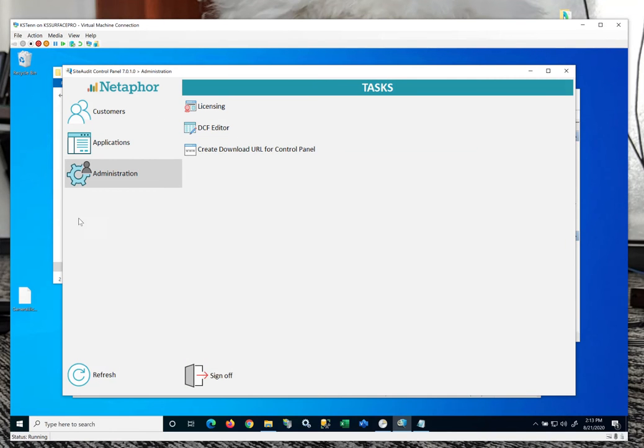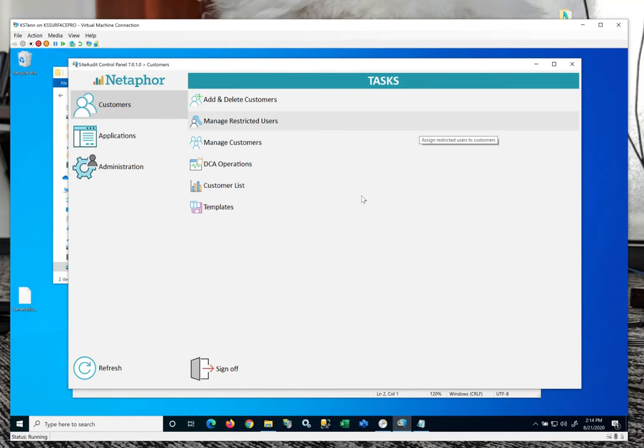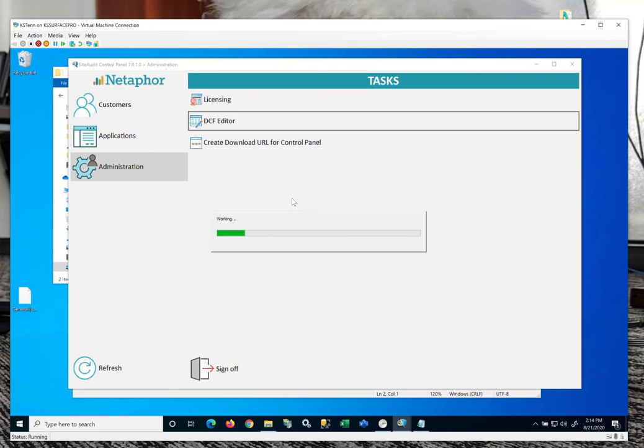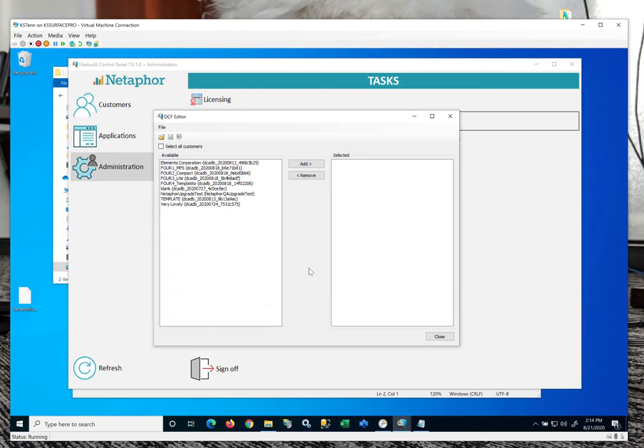Okay, so the first thing I'll do is I've logged into the SiteAudit 7 control panel, and this here would be the view that you would typically see when it launches. Come over here to administration and you'll see your Dcf Editor, and this is where you create your Dcf file. When you launch this, it will show you all the customers that you have access to. And these are all the customers that you can use to run scheduled reports against, or if you use a SiteAudit Analyzer or any other tool that used to use a key file, it would now use a Dcf file.